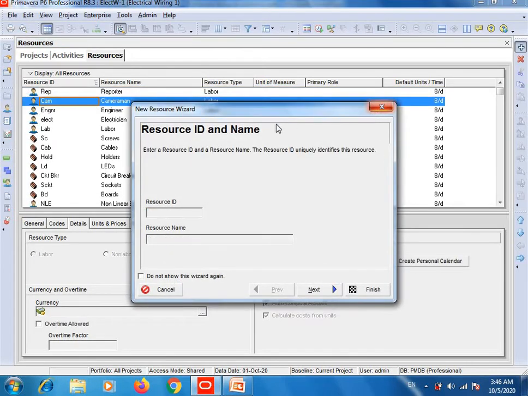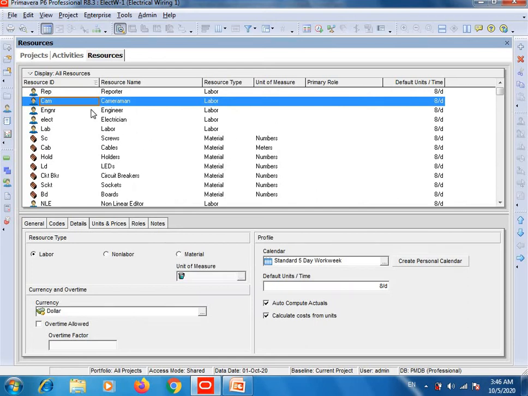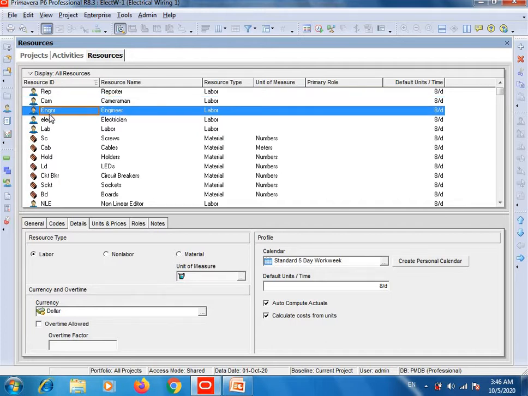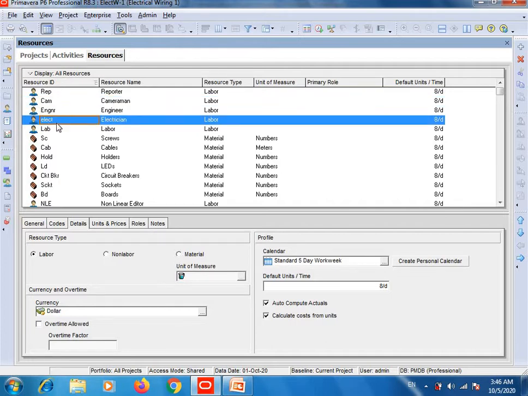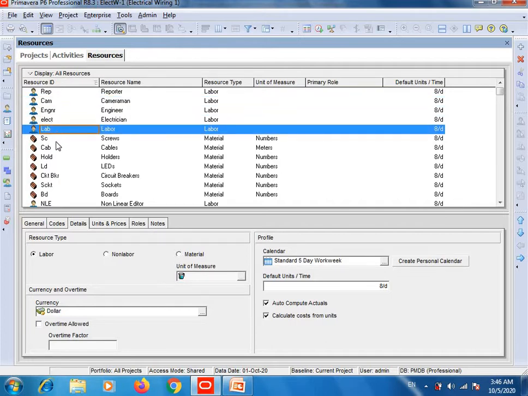Let me show you. You can see that I already did some entries for my previous project, an electrical project. I already entered engineer, electrician, labor, and then materials like screws, cable, etc. So here you will do resource entries.